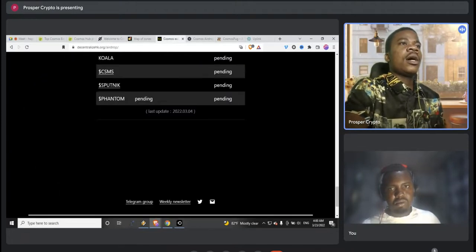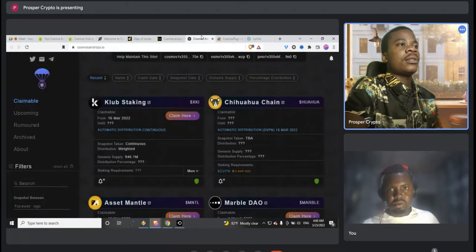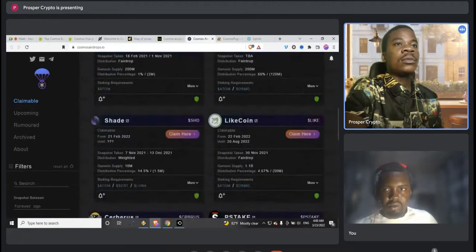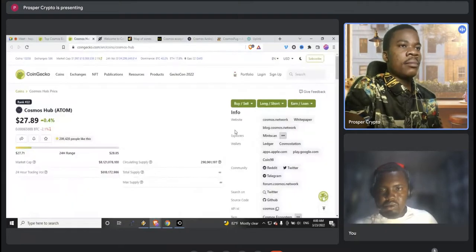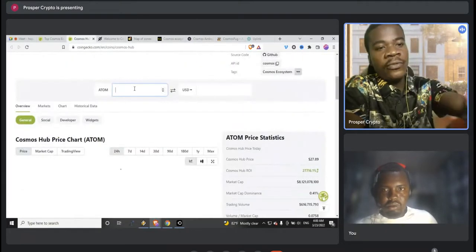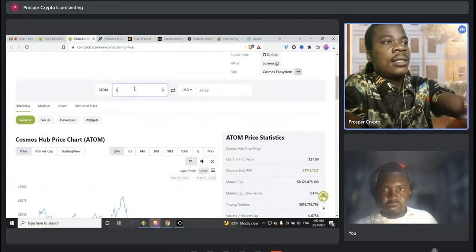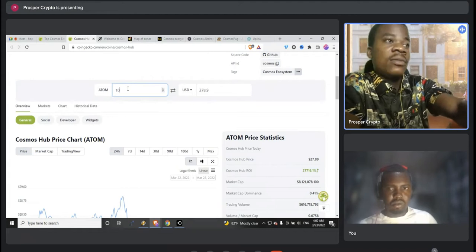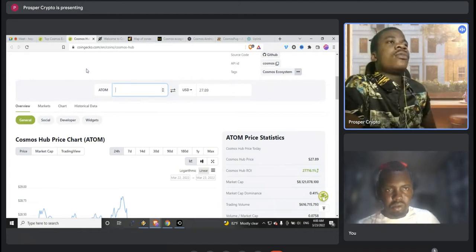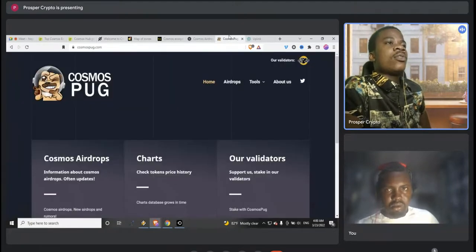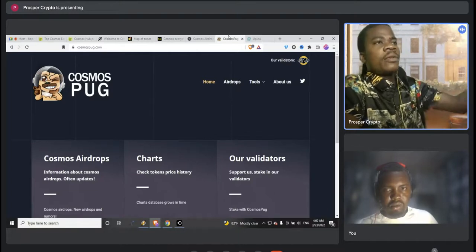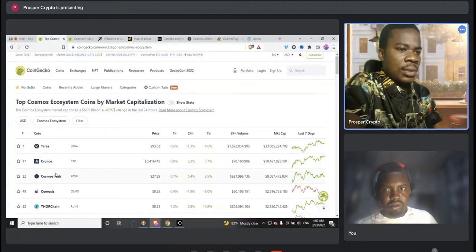So another amazing thing about Cosmos is that once you stake Cosmos, depending on how many Cosmos you stake, the minimum differs: for some airdrops it is 5, for others 10, and others 20. In my own opinion, I would advise a minimum of let's say 10 or 5 staked to be eligible for airdrops. And these airdrops have a kind of snowball effect, a kind of cascading effect. Let me show you that.